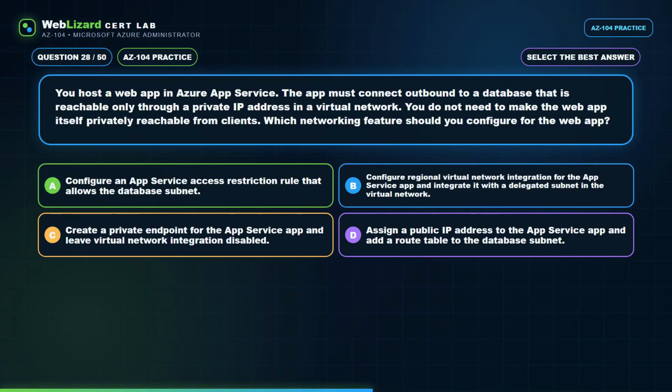Question 28. Select the best answer. You host a web app in Azure App Service. The app must connect outbound to a database that is reachable only through a private IP address in a virtual network. You do not need to make the web app itself privately reachable from clients. Which networking feature should you configure for the web app?